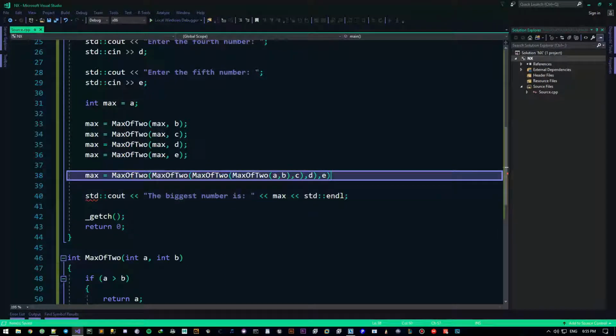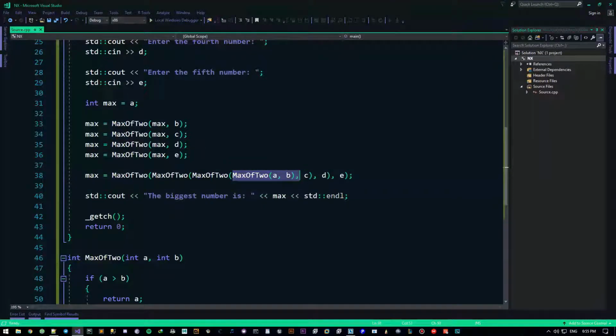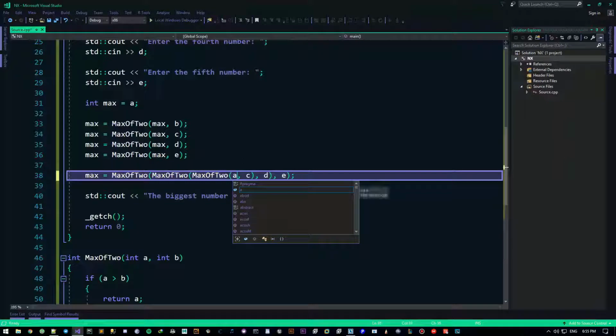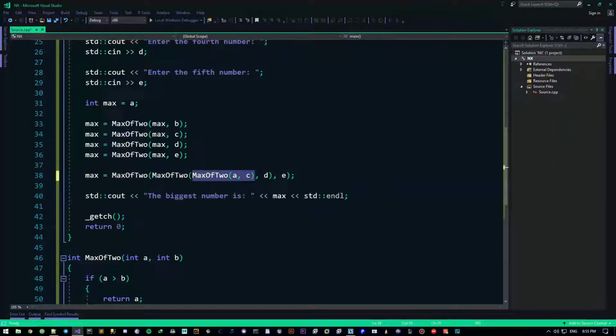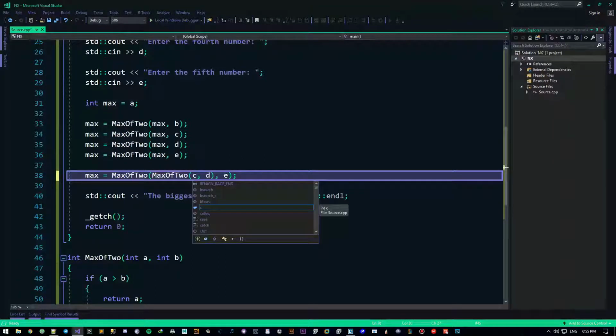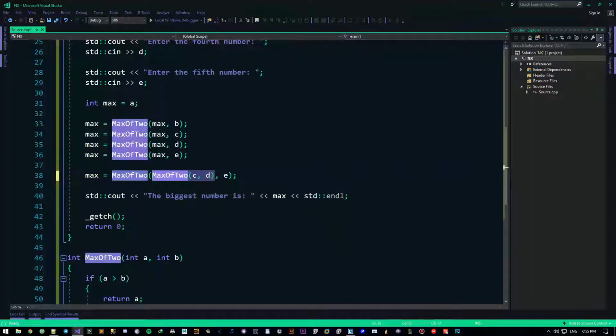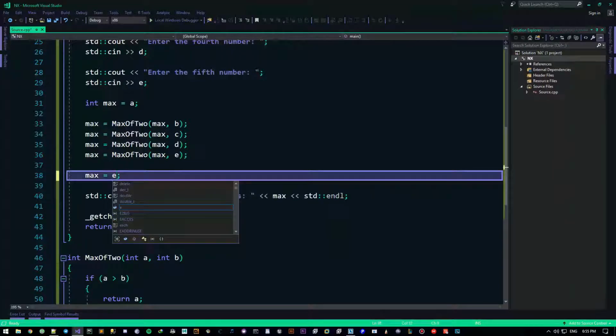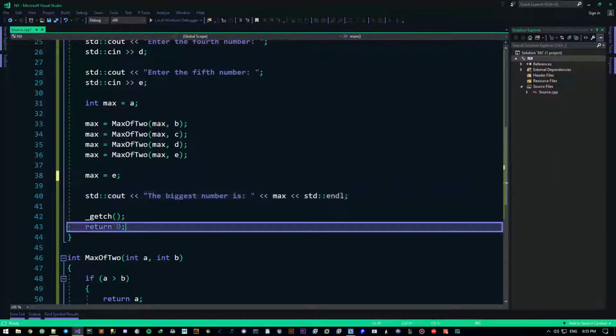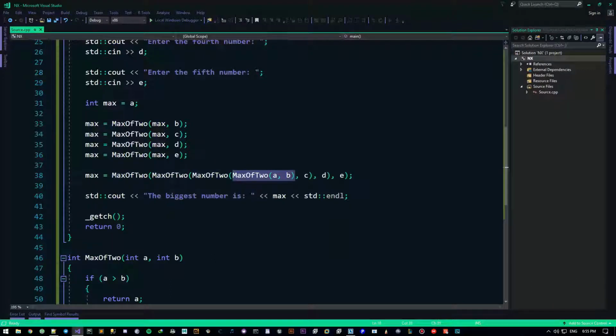And let me just explain it to you real quick. So we're going to start from the very inner, the one in the inside, the inner max of 2. Okay. So max of 2 of A and B. It's going to be either A or B. Let's say it's A. Okay, max of 2 of A and C. It's going to be either A or C. Let's say it's C. Max of 2 of C and D. It's going to be either C or D. Let's say it's D. Max of 2 of D and E. Let's say it's E. It's going to be equal to E. So max is equal to E. The biggest number is, of course, max. And that's basically one more way you can do it.